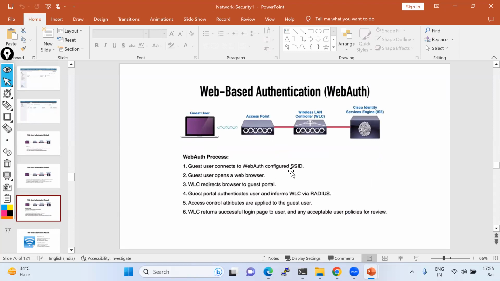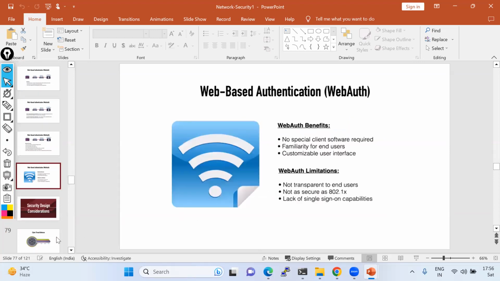And then you just have to see, these are the steps. Guest user connects to the web authentication SSID. Guest user opens the web browser. WLC redirects the web browser to the guest portal. Guest portal authenticates the user and informs WLC via the RADIUS servers. And access control attributes are applied to the guest user, and WLC returns a successful login. But this is the web authentication. These are all the steps that are going to happen. So I believe you must have experienced this, because we are all tech people and keep using Wi-Fi nowadays. So we know how it happens.